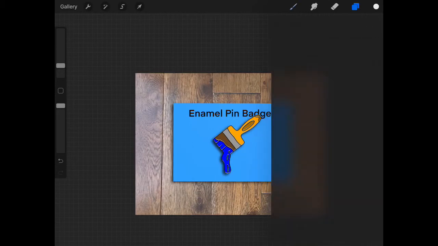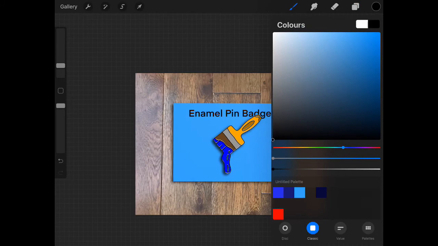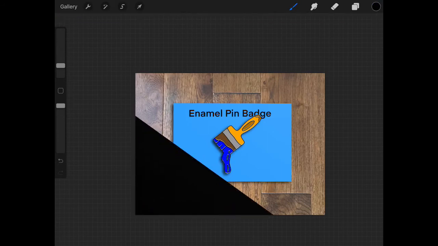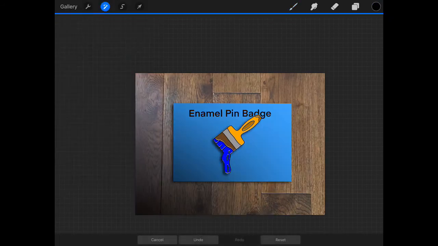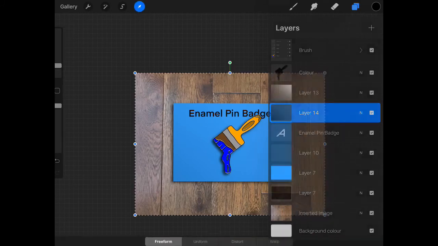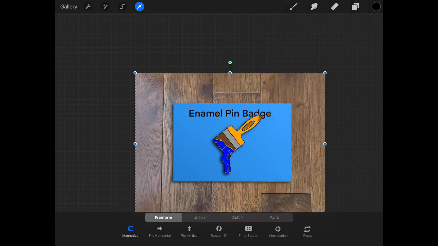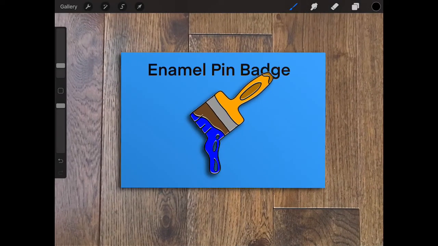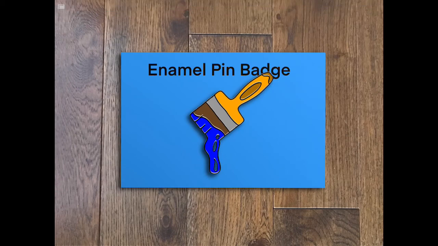I'm going to make another layer, this time with black. Do my diagonal line there and drop in black. And then go Gaussian blur 100%, Gaussian blur 100%, and again just drop that opacity down maybe somewhere around 30-35%. And that, let me just go full screen, there we are, that's an enamel pin badge made in Procreate.